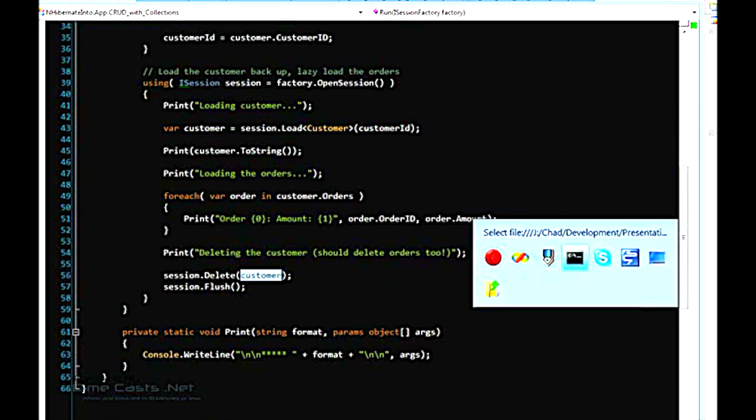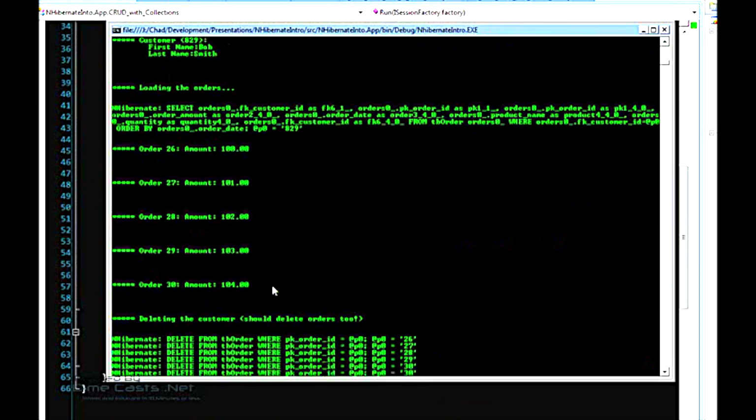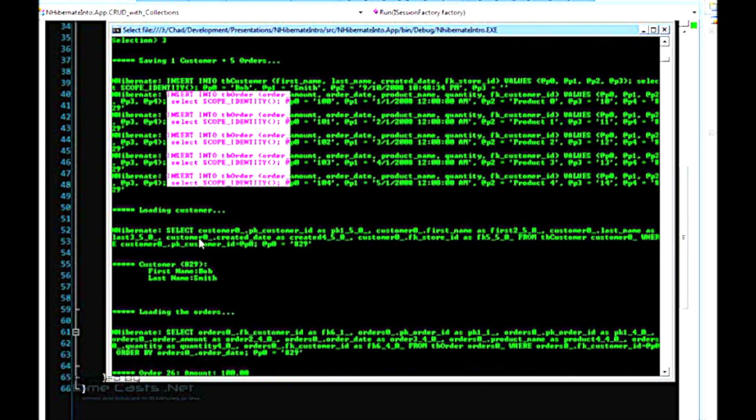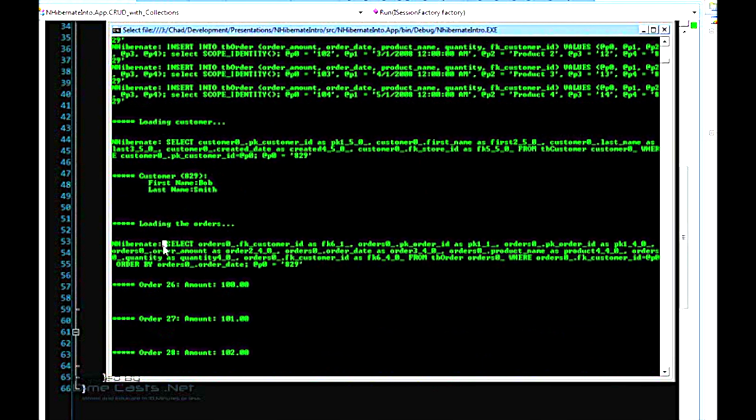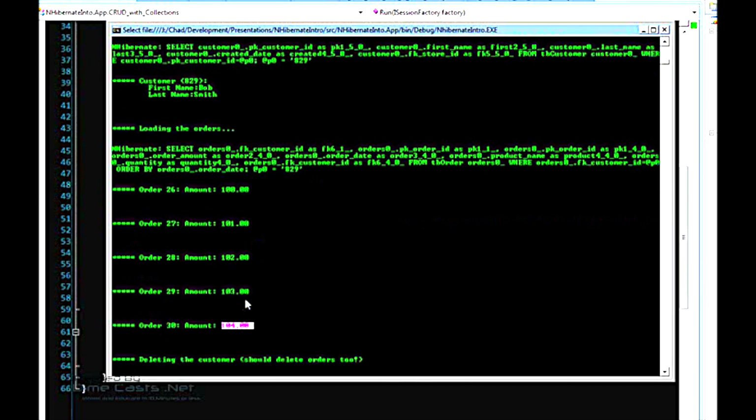So I believe we're still running here. Yep. So I'm actually going to fire up 3. And you'll notice here it inserts the customer, it inserts the 5 orders. We're going to load the customer back up. Notice it's not loading any orders yet until we hit the foreach. And you notice it just issues 1 select statement where the customer ID equals the customer ID we're dealing with. And then here we just loop through and print out each one. You see it's 100, 101, 102, 103, 104.